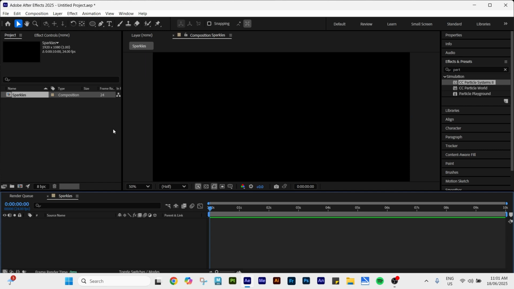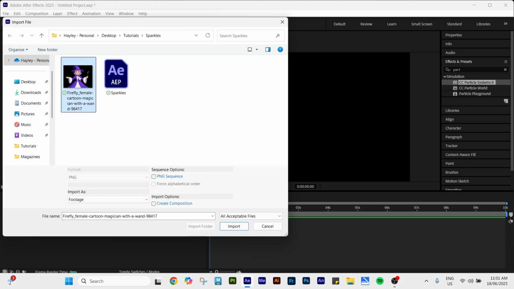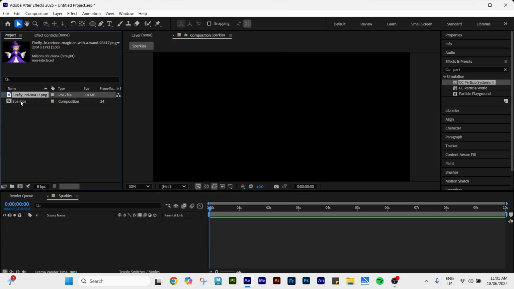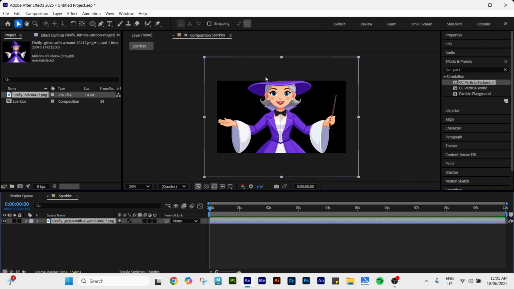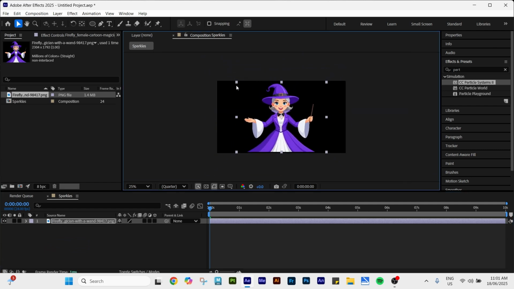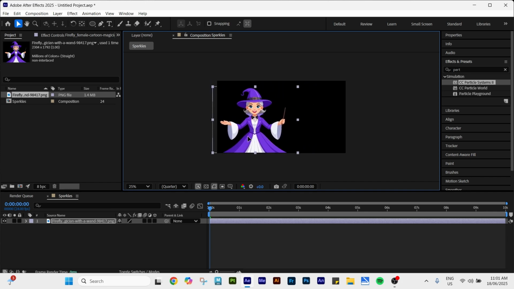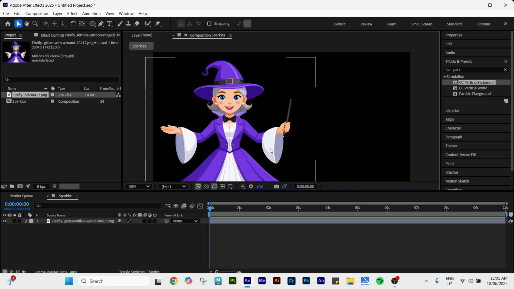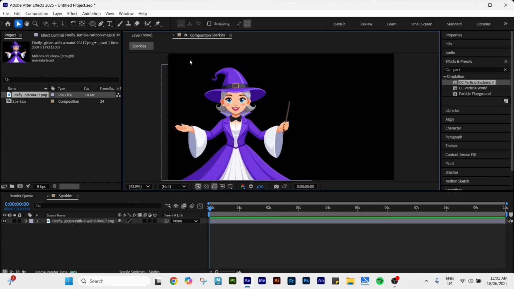Now I'm actually going to demonstrate this with a little image I've got here of a magician, and I'm going to show you how we might add some sparkles to the end of her wand. So I'm just going to position her over here. Looks really good.